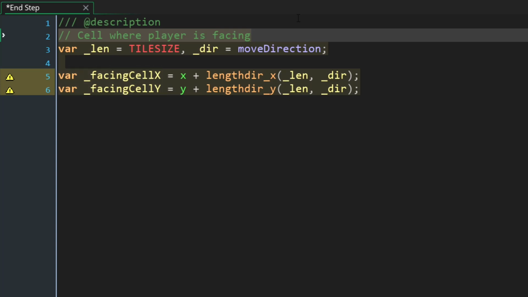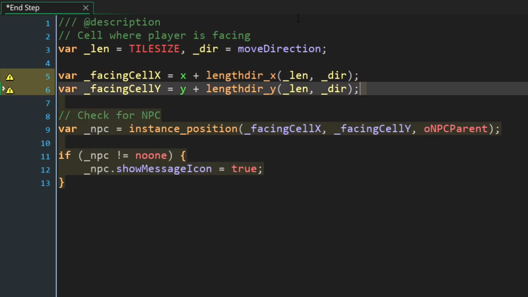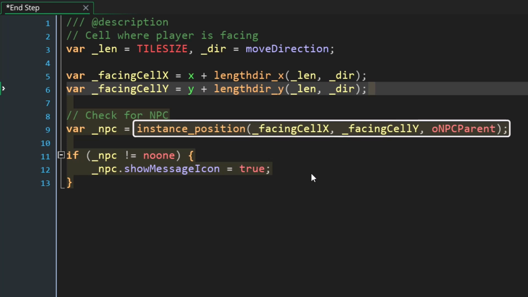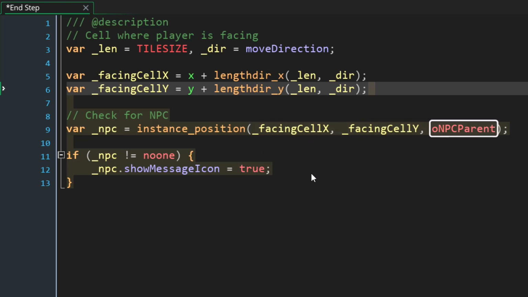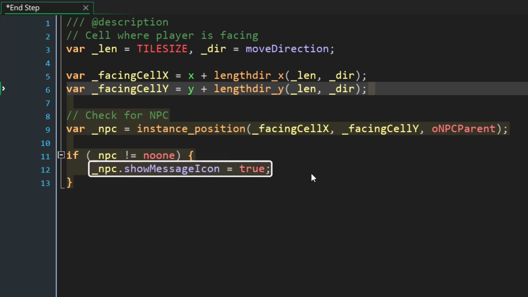Now we want to check for an NPC at that position, so I'll add this. Here we are calling the instance_position function, which basically tries to find an instance at a given point, and if an instance is found, it returns its instance ID. So this is the point that we are checking at, which is basically the center point of the tile that the player is looking at, and we are trying to find an instance of an NPC. If an NPC is found, this variable will contain its instance ID, but if it's not found, this will simply contain noone. So here in this condition, we are checking whether an instance was found by checking if the variable is not equal to noone. So if an NPC was found, we are setting its show message icon variable to true so that it shows the message icon on top of it.